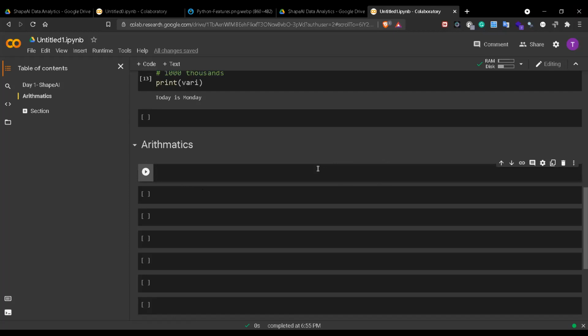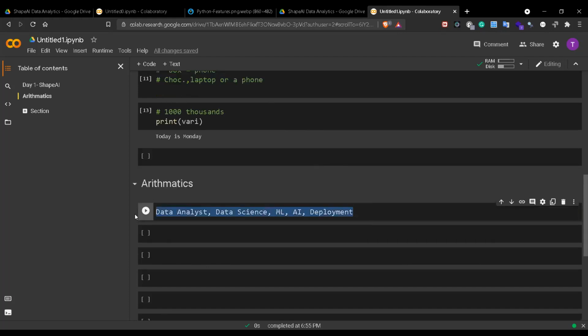Okay, so what I'm saying is that during these 2.5 months, we are trying to become more proficient in the field of data analytics, data science, machine learning, AI maybe, definitely, or deployment and whatnot. In all of this, maths plays a very, very crucial role. Until and unless you know maths, you cannot do data analytics, data science, ML, AI, deployment, or coding.